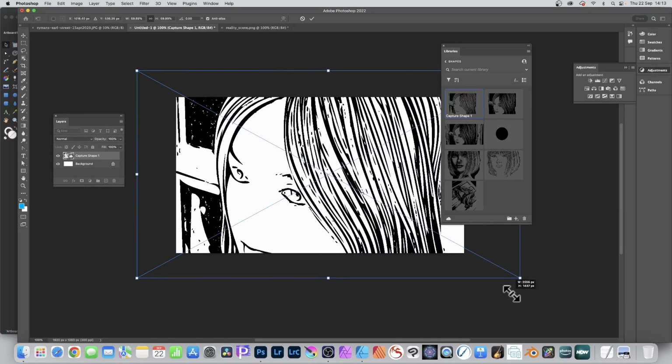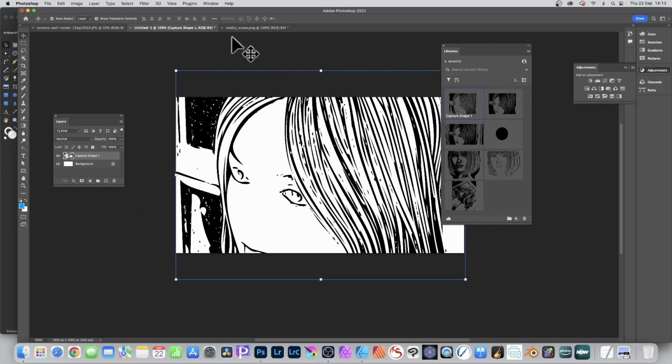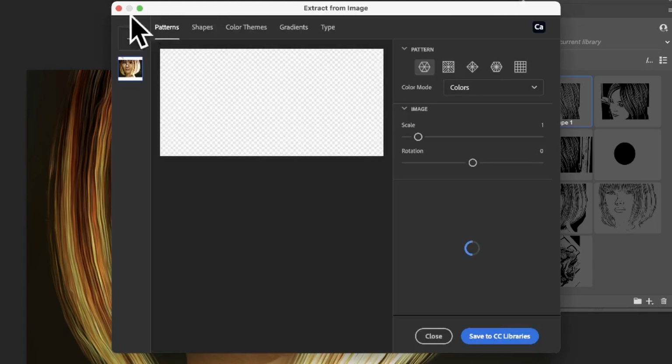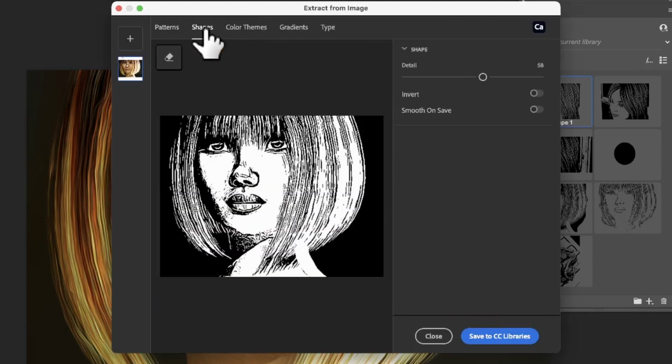This was originally a raster image turned into a vector. You can resize it. How to do that? Go to an image, then go to the Libraries panel and the little plus down the bottom and extract from image. The panel will appear and you've got options for patterns and shapes.